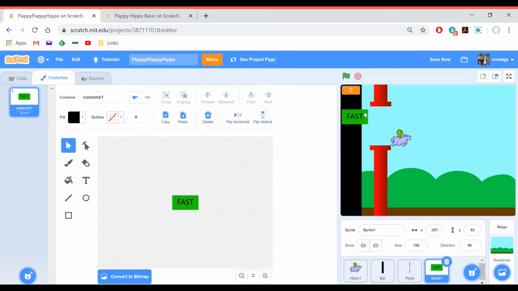So I've got a few options here. I can either increase the size of the bar or decrease the size of the fast sprite, which, by the way, I am going to call fast. What I'm going to do is decrease the size of the sprite. Let's try 70%. And now that fits quite nicely in the bar.